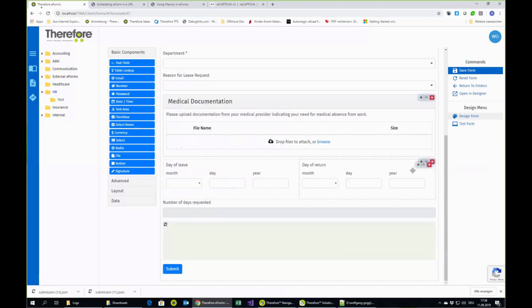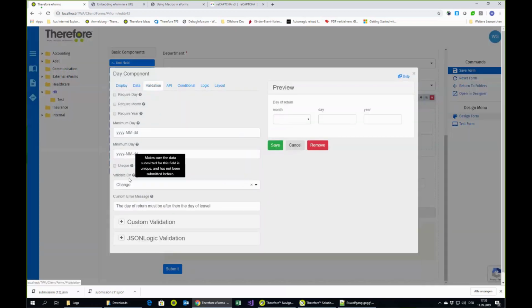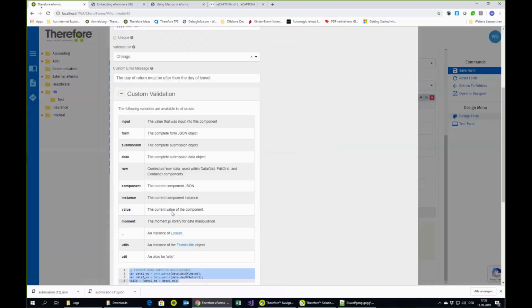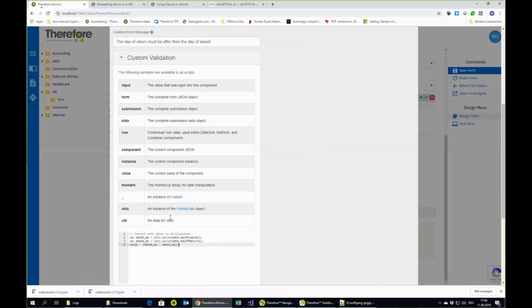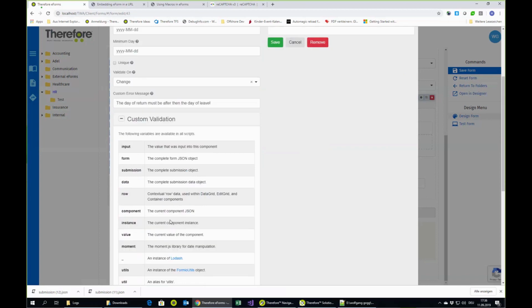First of all, if you check this field, you have this validation area, and if you expand custom validation, you see that we're actually reading the two values, like day of leave and day of return, and we're calculating them, and we're checking if the second date is after the first date. That's basically all, which in the end sets if it's valid or not. That's a quite easy sample to just compare two values and define if this is okay or not okay.